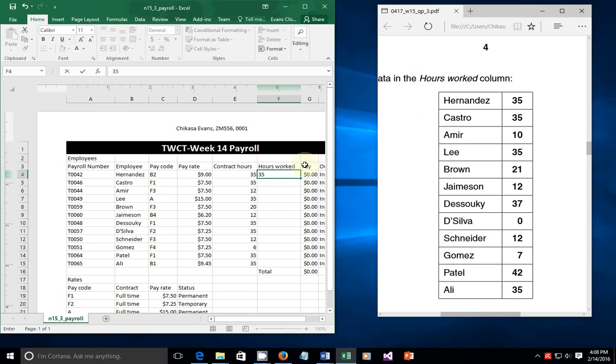So 35, 35, and 10. Then I'm going to have 21 and, no, I missed a value, did I? Yes, 35 here, you see. If I didn't see that, then it's going to be an issue. So 21, 12, 37, 0, 12, 7, 42, and 35.